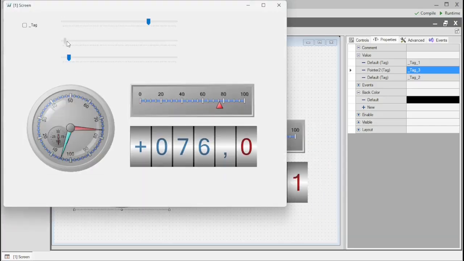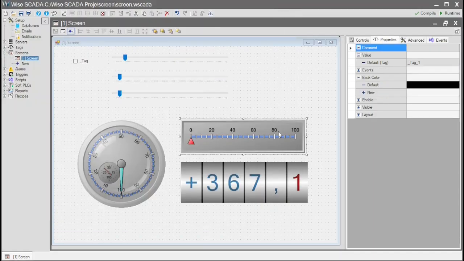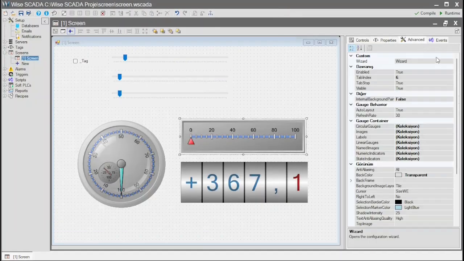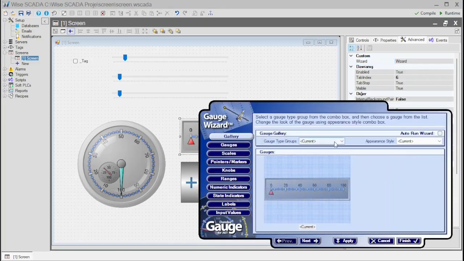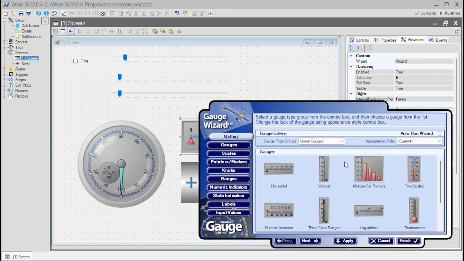I assign random values to the tags. This way, we can see that all 3 pointers can be controlled independently. The control process is successful. We can apply the same operations to the other objects as well. Now let's open the wizard again and select the linear gauge option.